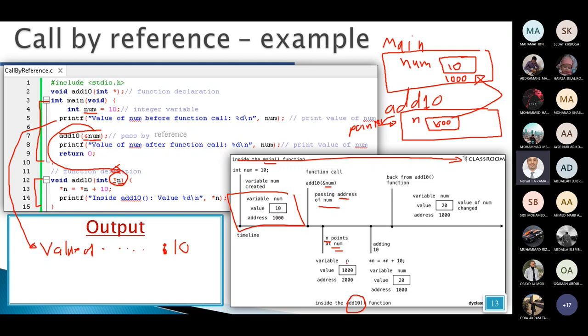So in the memory, as you can see, we have variable n or pointer n, its value 1000, which is the address of num. So it means this n points to num. It's a pointer for num. It could have any other address. But what's the value for this pointer? It's the address for num.